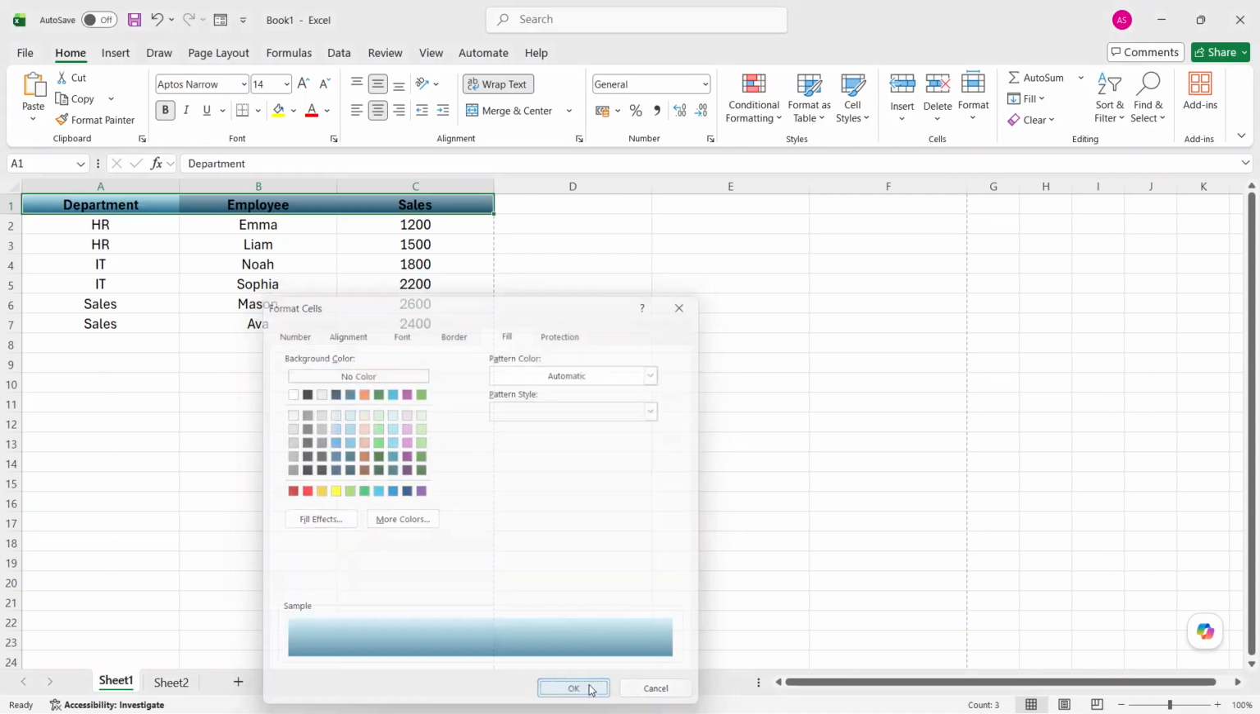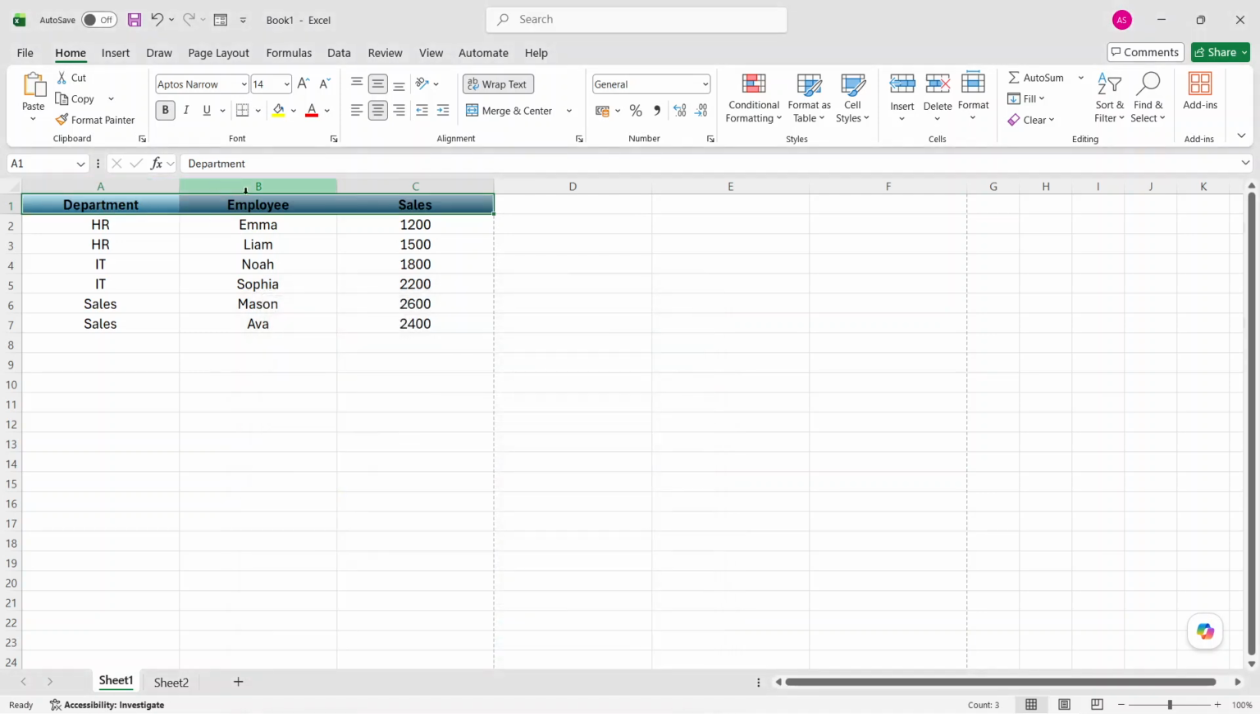And that's it. You now know how to add either a patterned background or a gradient fill to cells in Excel. These options can be useful for highlighting important information, organizing sections of a worksheet, or simply making your spreadsheet more visually polished.